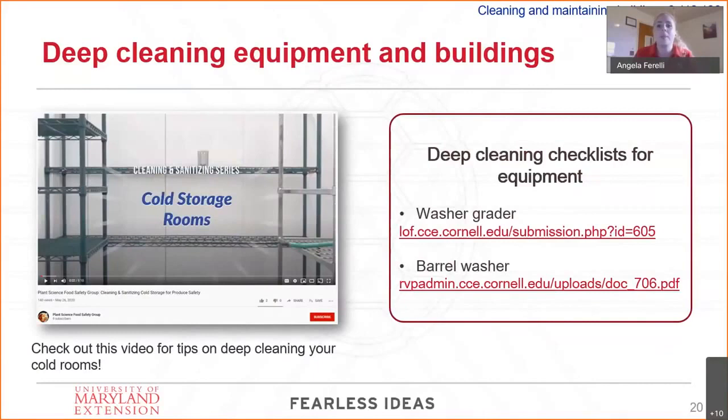So they will take a little bit of time, but our friends at Cornell University have outlined really thorough checklists for breaking a piece down, a washer grater, and those of you who have barrel washers, please feel free to look at this resource, and it goes step by step of how to break different things down and get in there for a good clean. Also, the University of Maryland this year came out with a good video for how to break down a cold storage room as well. And so you could check that out on our YouTube channel.